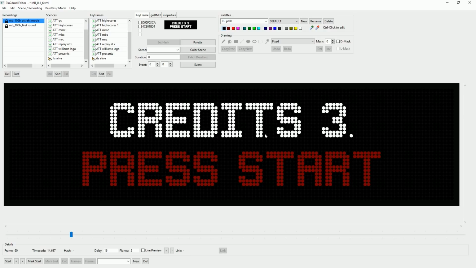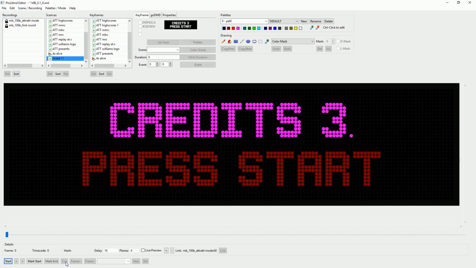And for all these cases, we need a separate scene and a separate keyframe. Because if we want to colorize the scenes, we also have to take care of the position of the credits. So we have to cut this scene. So I hit mark start, mark end, and cut.